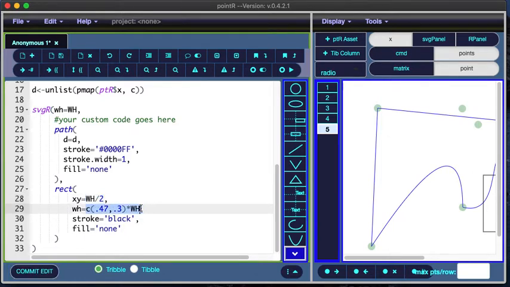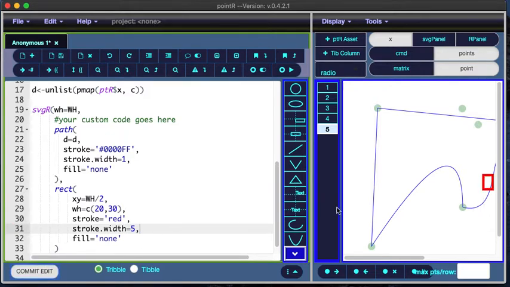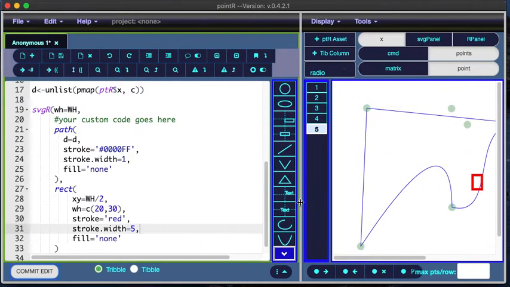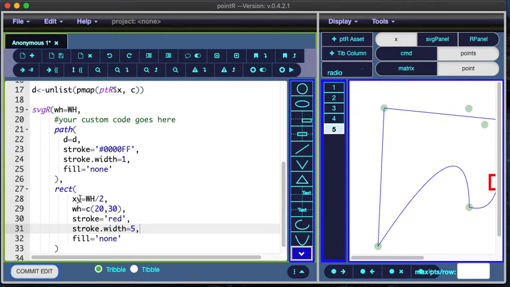All right, I don't like it to be quite so fat. I'm going to make this something like 20 by 30. Make the stroke blue. And oh no, let's make it red. And let's make the stroke width equal to 5. So now I have a rectangle. You can see it.